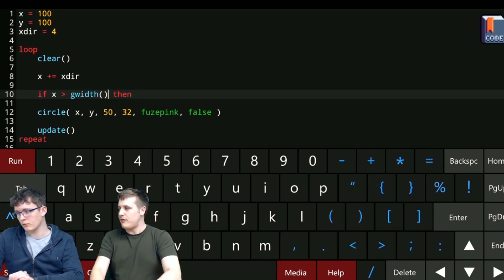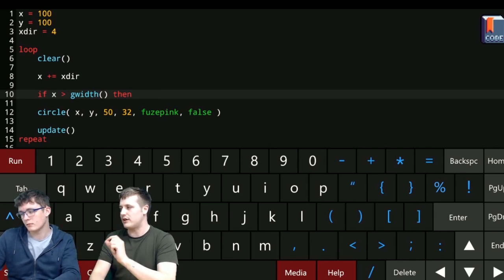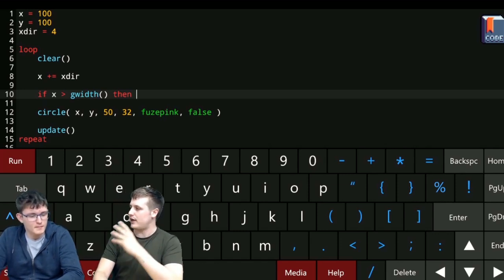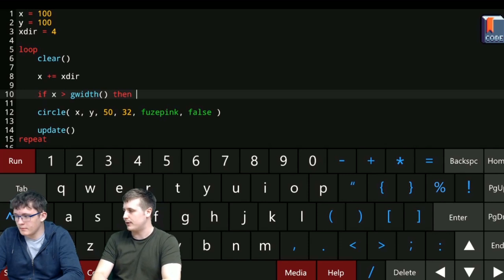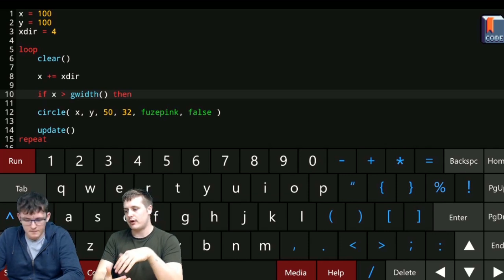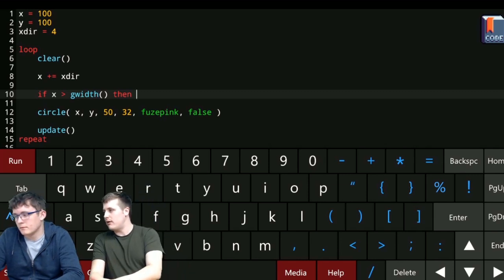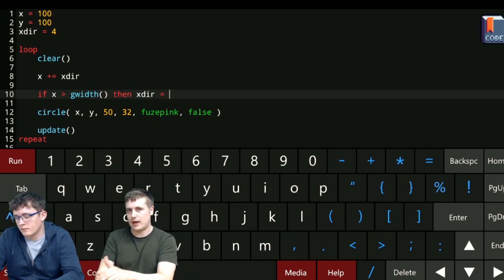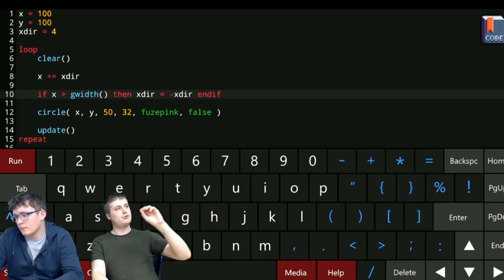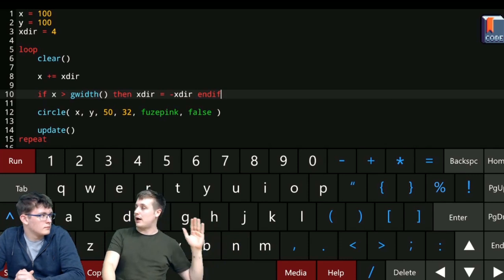So anyway, if x is greater than g-width, then now we will run into a bit of a problem here, but I want to see the mistake first before we fix it. So we're going to take xdir, and what are we going to do to it? We're going to make it negative, because as you saw before, when we have a negative number and we're adding that, we're just taking away. So xdir equals minus xdir. So xdir is 4. As soon as x becomes greater than the width of the screen, it becomes negative, and now we are adding minus 4, and we're moving this way.